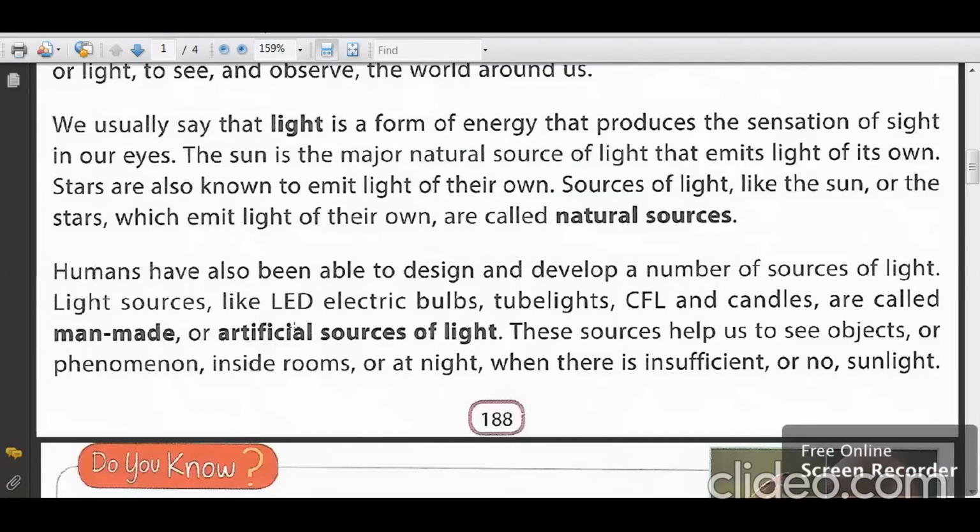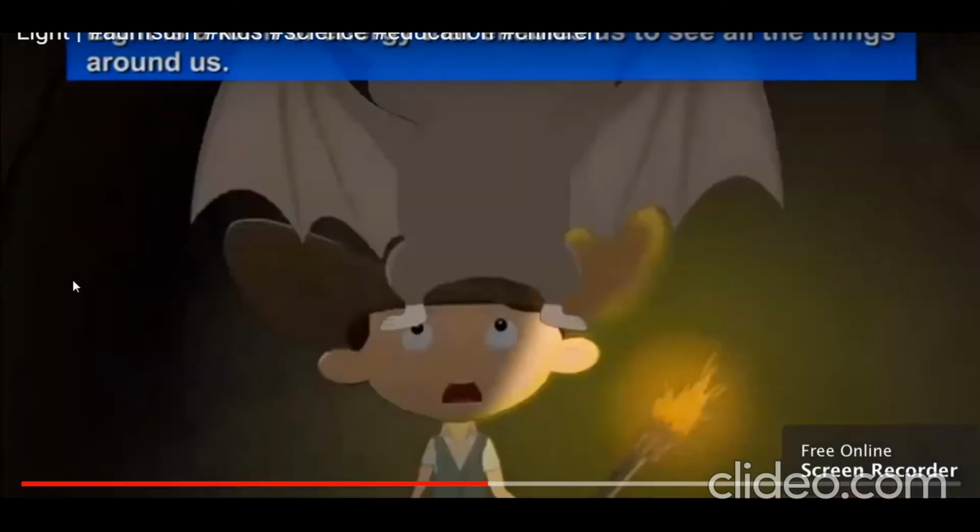The Sun is the major natural source of light that emits light of its own. So the sources like the Sun or the stars which emit light of their own are called natural sources. The other sources of light are called man-made or artificial sources of light because these are developed by humans, like LED electric bulb, tube light, CFL and candles.